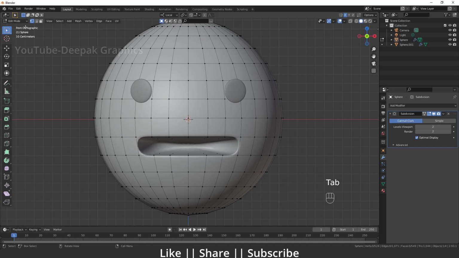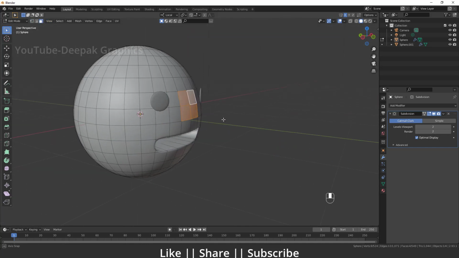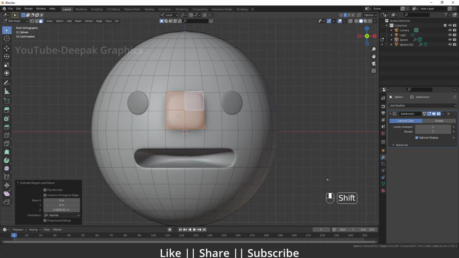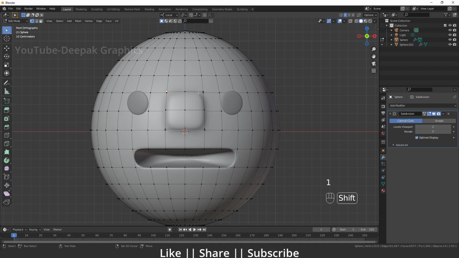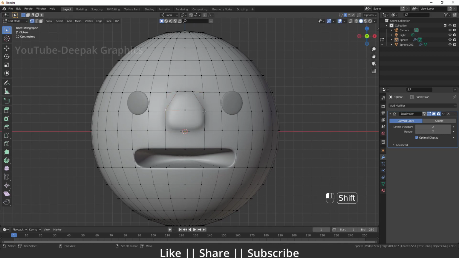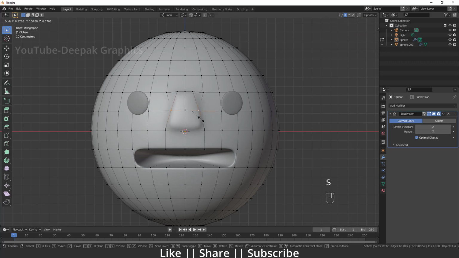For adding the nose, you have to select some vertices from here and extrude it by pressing E. Then you have to go to your front view, select the top vertices and scale it something like that. You have to select these vertices also and scale it. Make sure you select both vertices. Yeah, I think that looks nice to me.